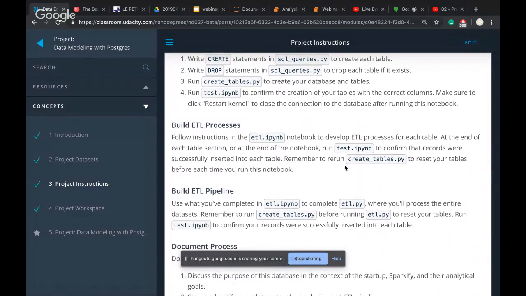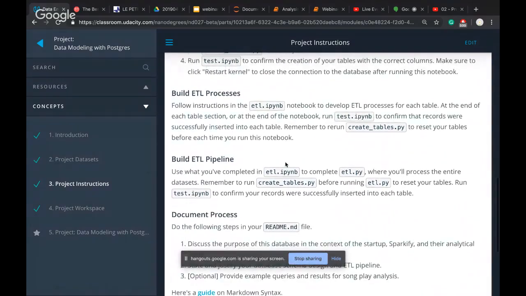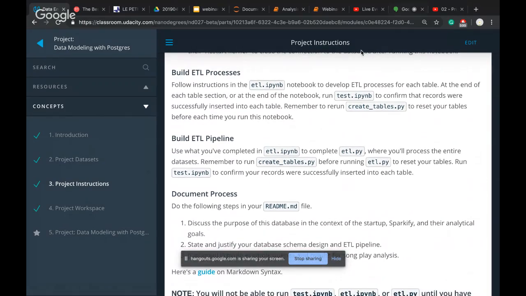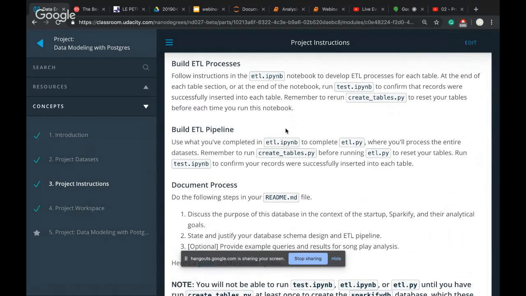Okay, so after we finish this, we will complete this ETL Python script, and then we'll run and test it in this test file. And after we're done with all the files, that means we finish our main process, that is, create tables and build the ETL pipeline.